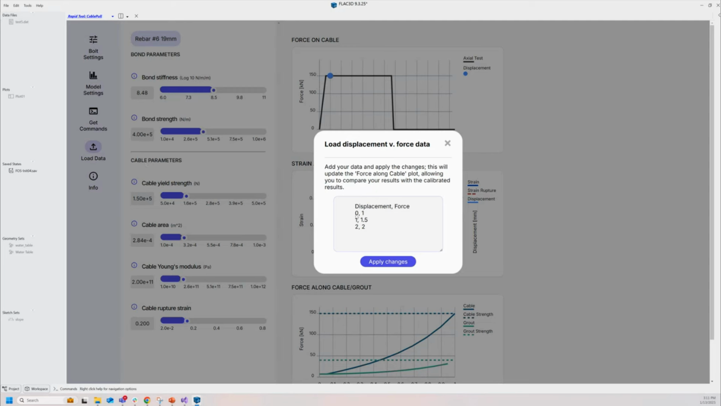I can enter in values here, and this is displacement in millimeters and force in kilonewtons. I can copy and paste from a spreadsheet or something like that. I can type things in here by hand. So just for fun, let's say 0, 1, and then let's say 1 millimeter, I've got 50 kilonewtons of force, and 2 millimeters, I've got 100, and maybe 3, I've got 120.